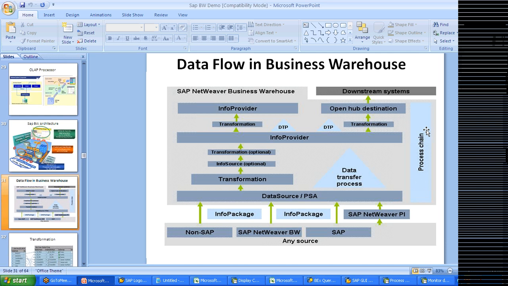What is the difference between SAP NetWeaver BW and SAP BW? It's both the same. NetWeaver is just the platform on which BW is there. NetWeaver is a big platform of which BW is a part.